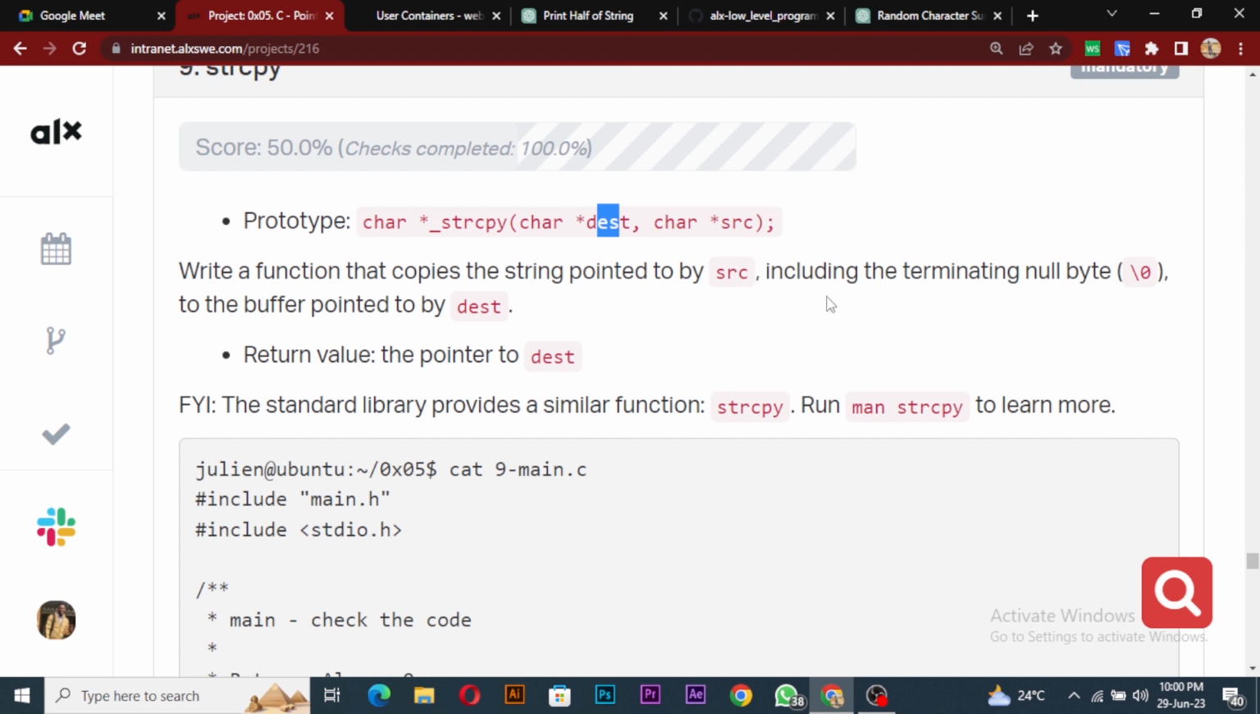This one is pointing to the result, including the terminating null byte, so you are going to include this guy in the buffer pointed to by this. So you are putting this guy into this guy. Simple. So it should return this guy. So you're going to have a return type which is a character pointer, right? String copy does it. It's going to copy one string to another string, right?